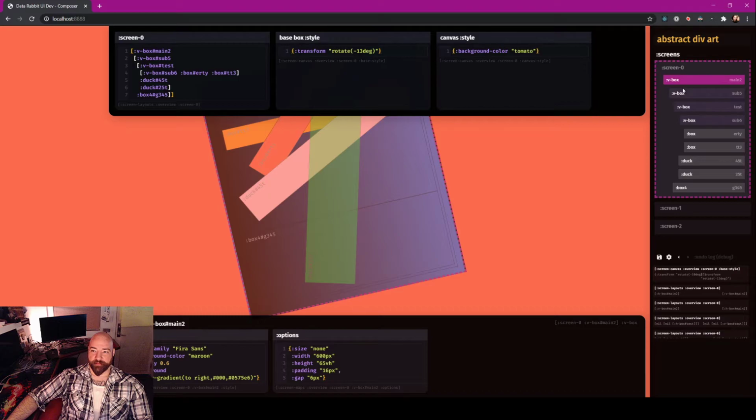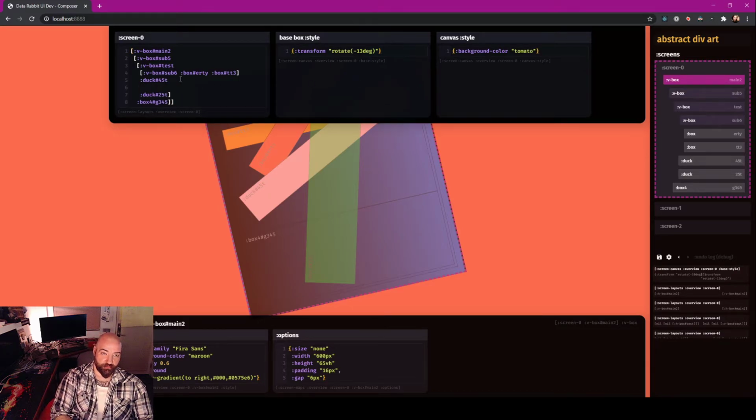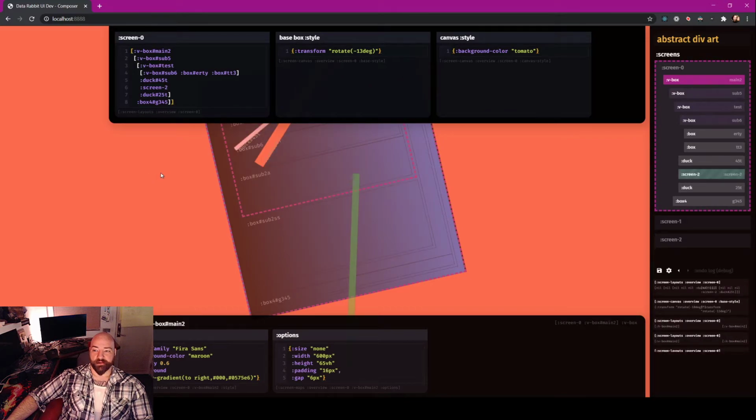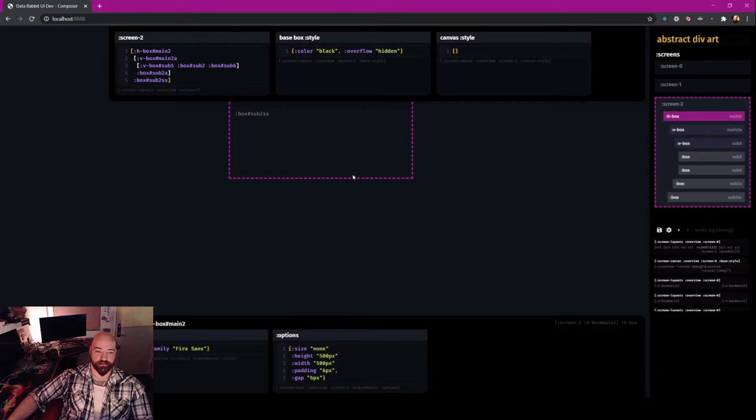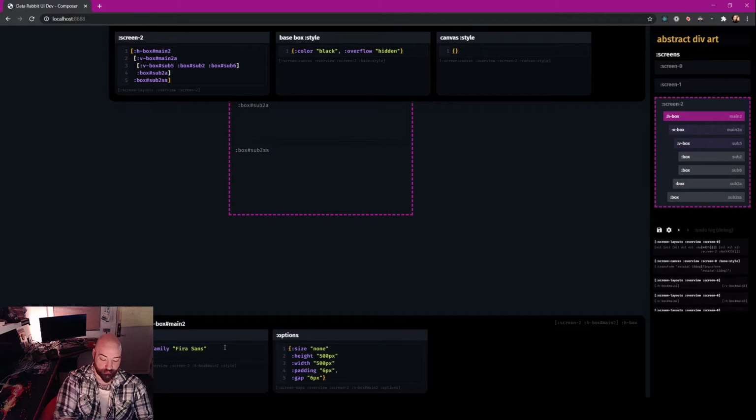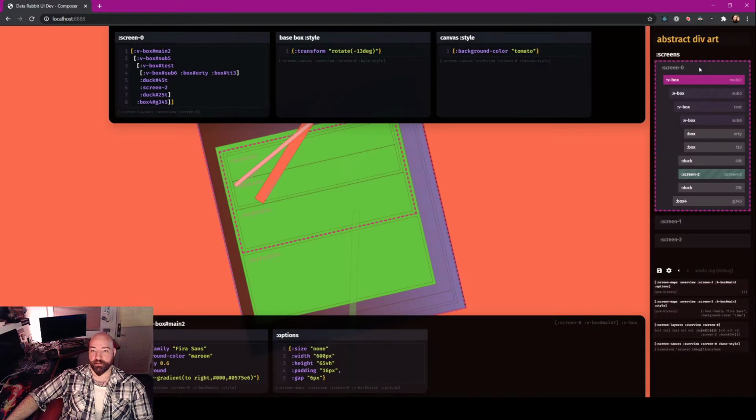If I go back to my abstract deal here and I say, well, this Duck45T, we're going to put another box there, except it's going to be screen 2. Huh, neat, because screen 2 is just another screen that I happen to have in my system. Color lime.